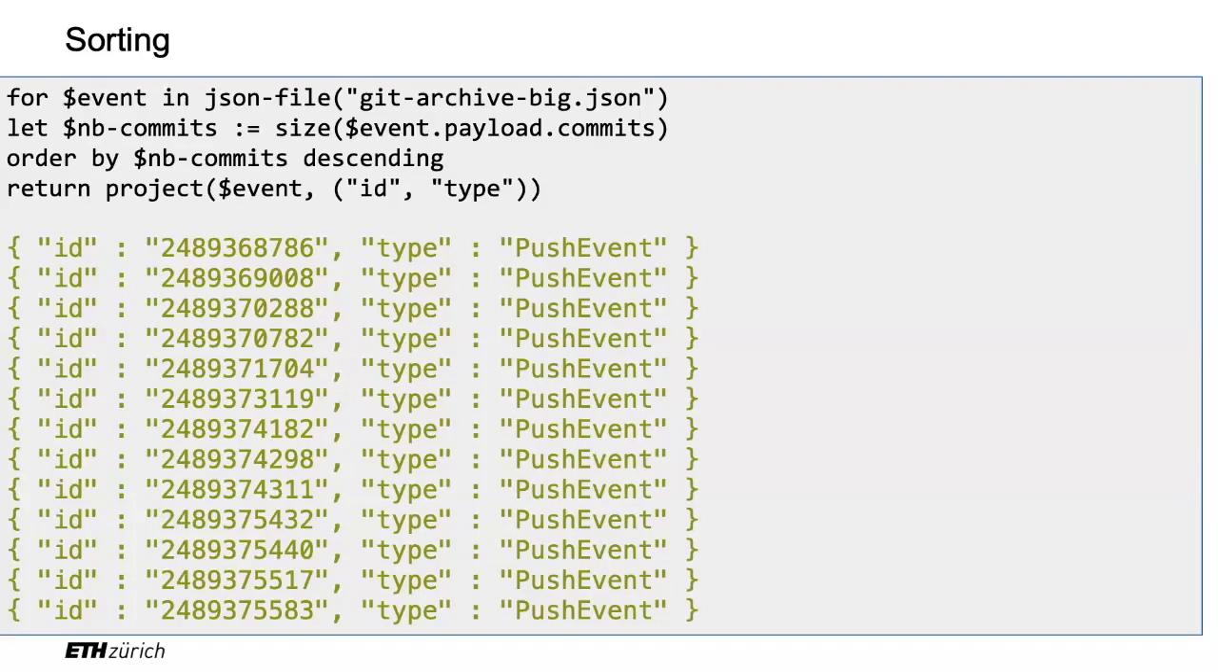So now if I come back to my examples, here, what do I do? I iterate on the events. For every event, I look at the number of commits, which is the size of my array located at payload commits. Then I order by commits descending. So it means that I put first those with a huge number of commits and then less and less and less. And then at the bottom, I have those that might have 1 or even 0 commits, an empty array. And then I project.